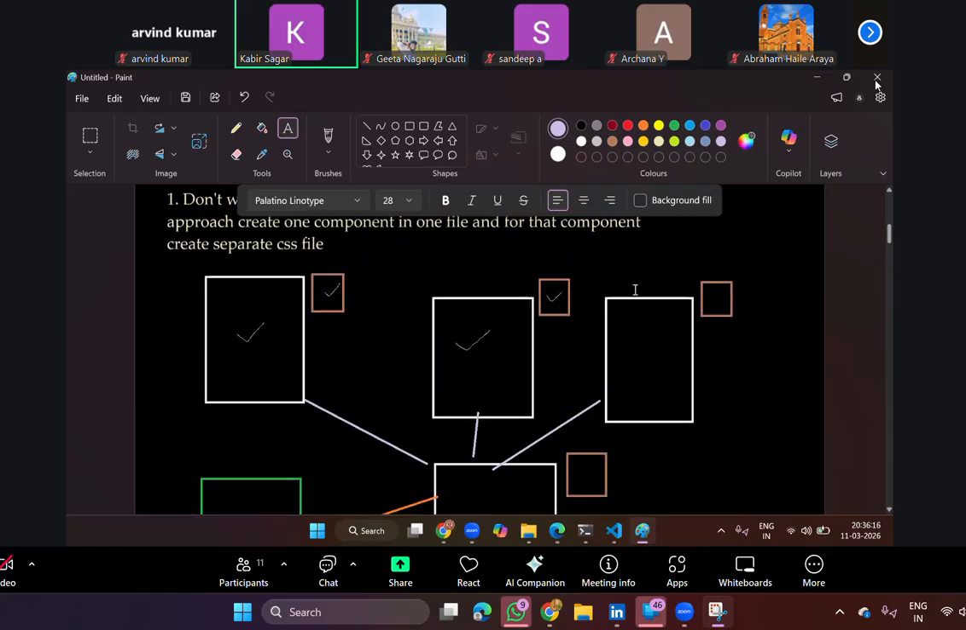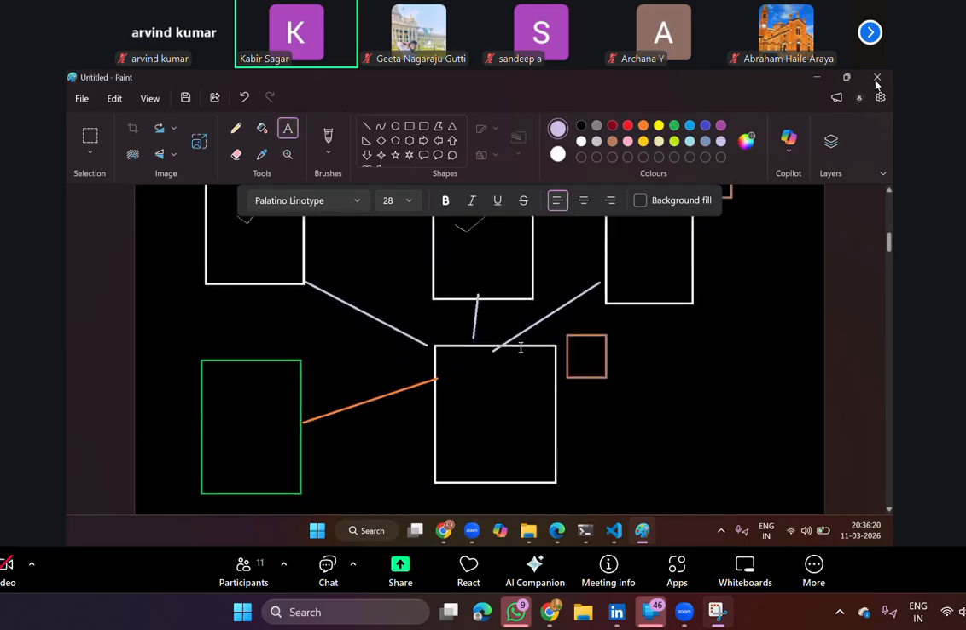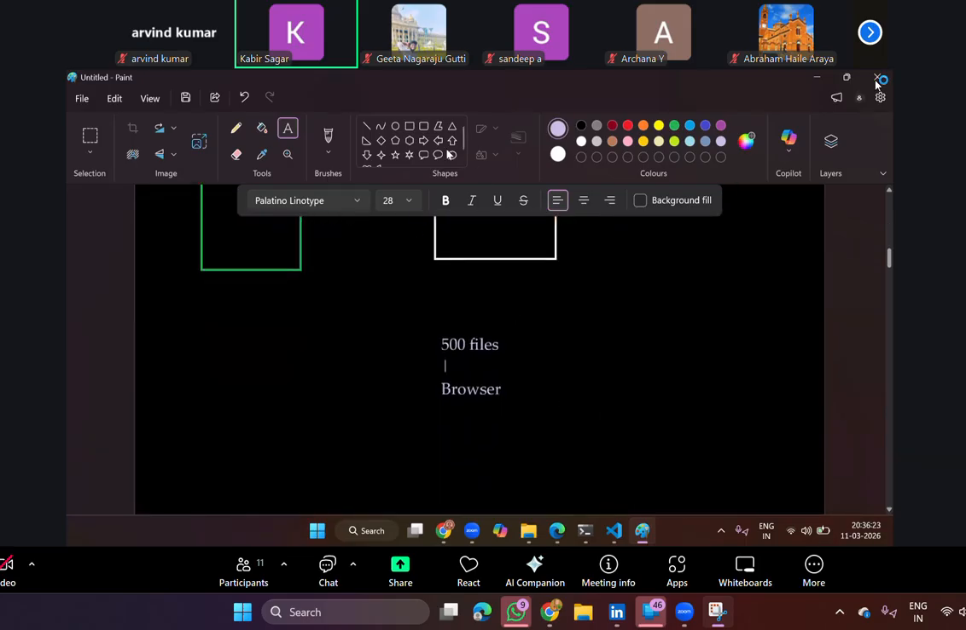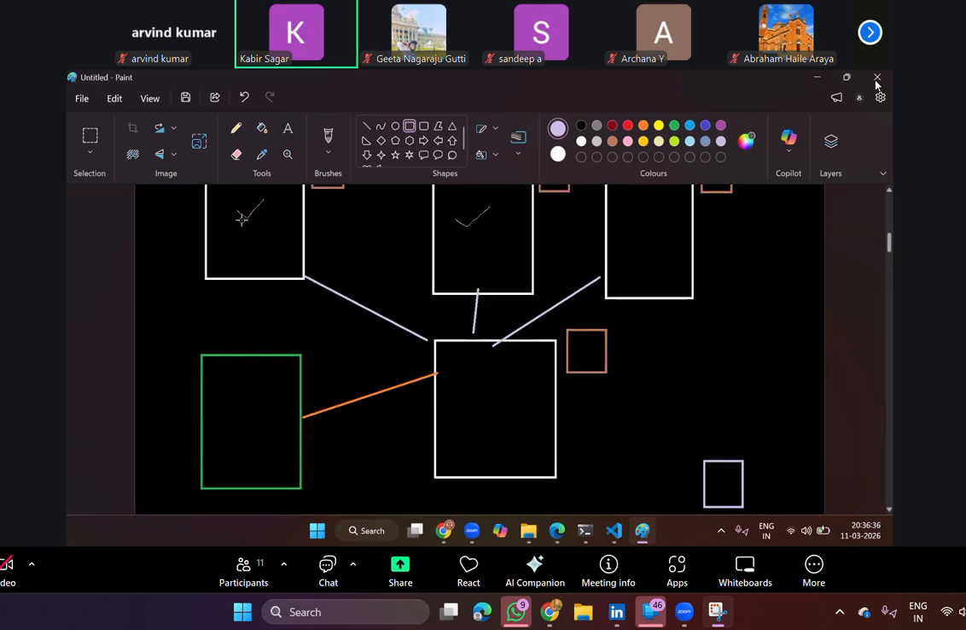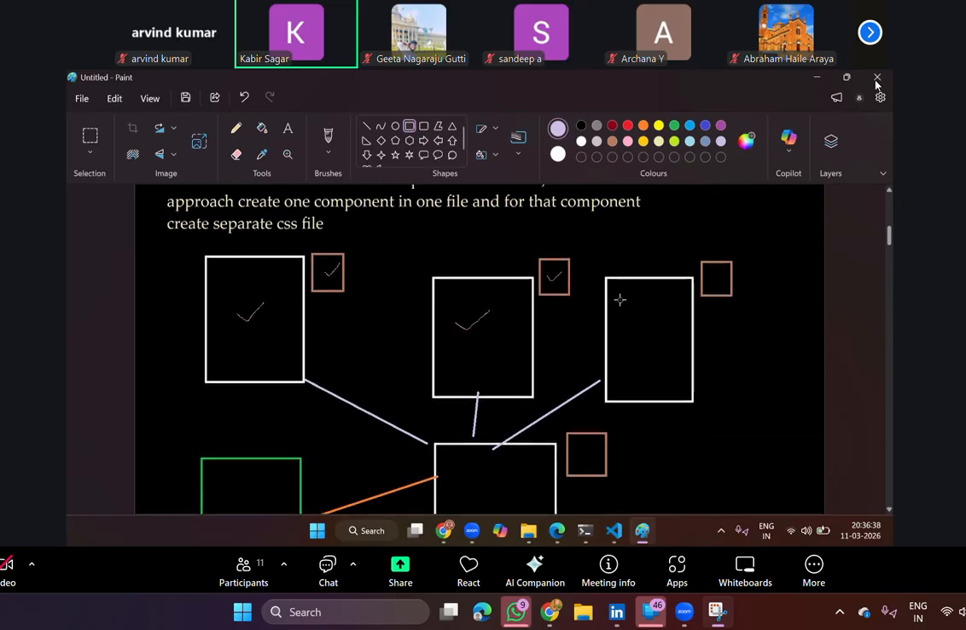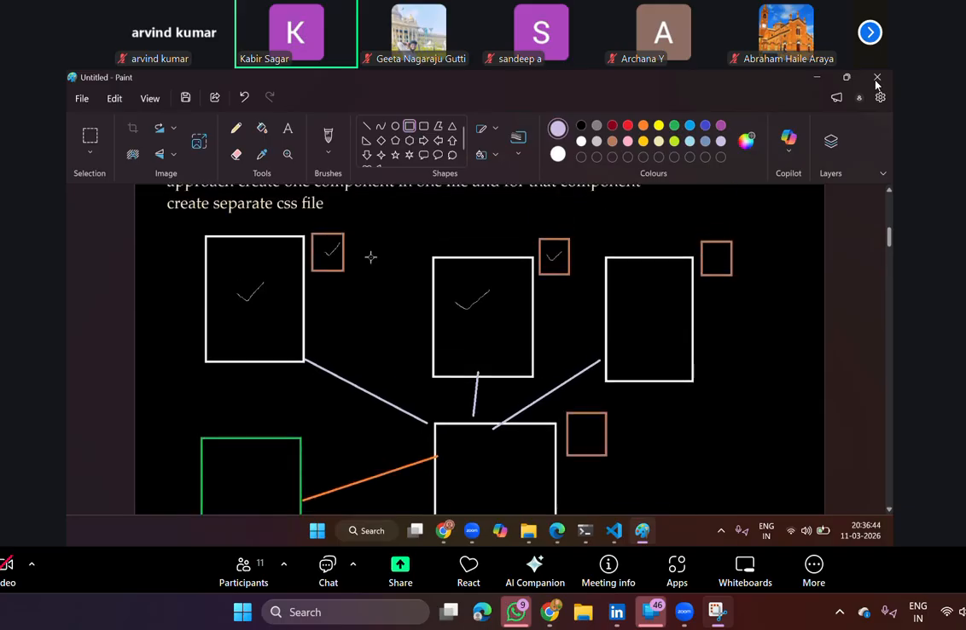While developing, we have to create so many files and write our code. Once your development is done, you have to create some common files. Very few common files you have to create. For example, I created three common files. In these three common files, you have to add all these file codes. This is what you have to do after your development.